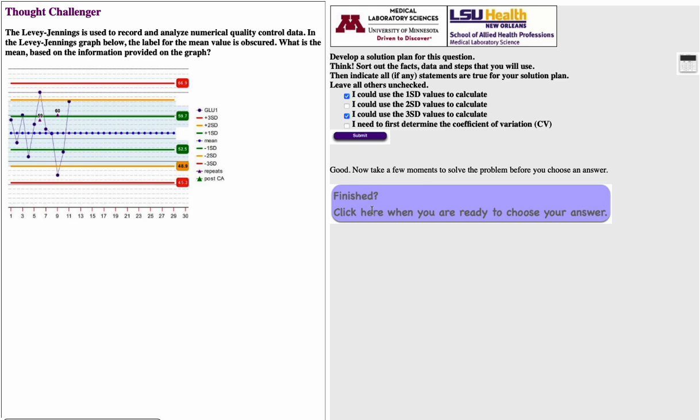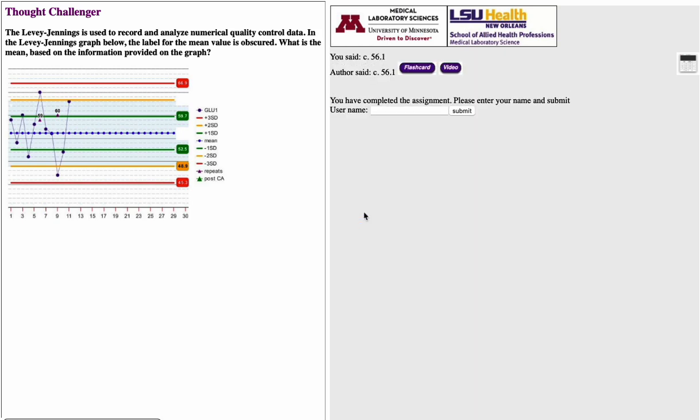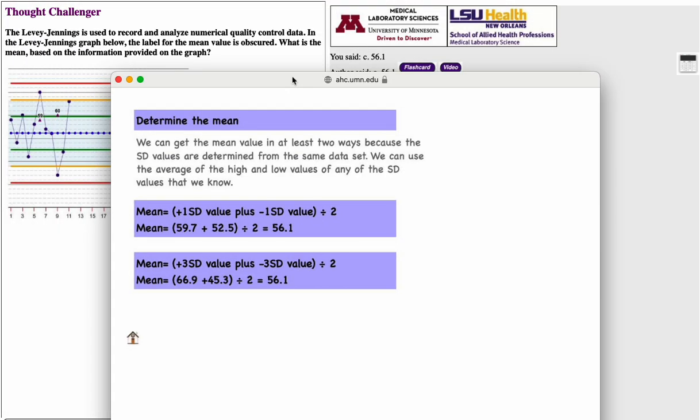And once you get those right, again, you can click this and you would then see the average of, say, the 3SDs. And I don't know what the answer is, but I think it's, yeah. So, and then they get feedback, what the author said. They have a flashcard, which then reviews how you would do it.